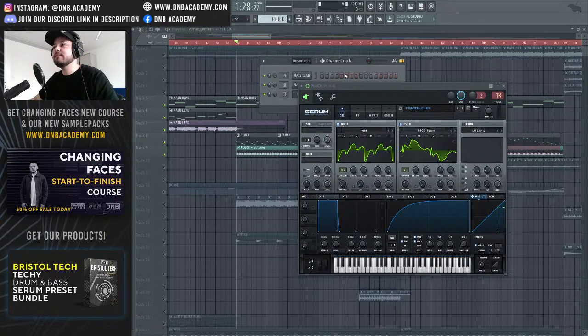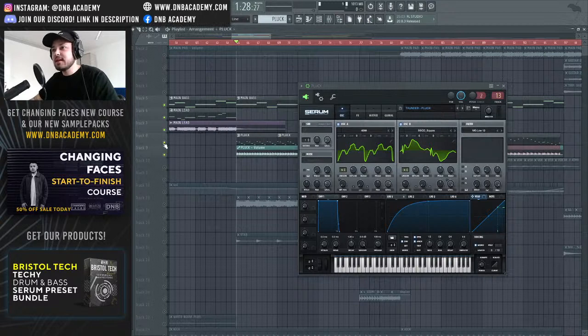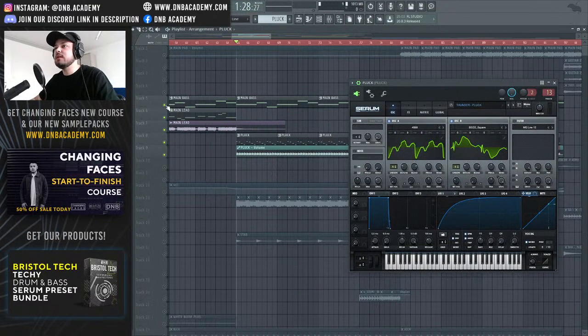So this is the pluck, but again I have to play it from the playlist, because as I mentioned before, the pluck from the piano roll is in the left ear, and the pluck I duplicated as a wave file is in the right ear. So let me play the pluck.